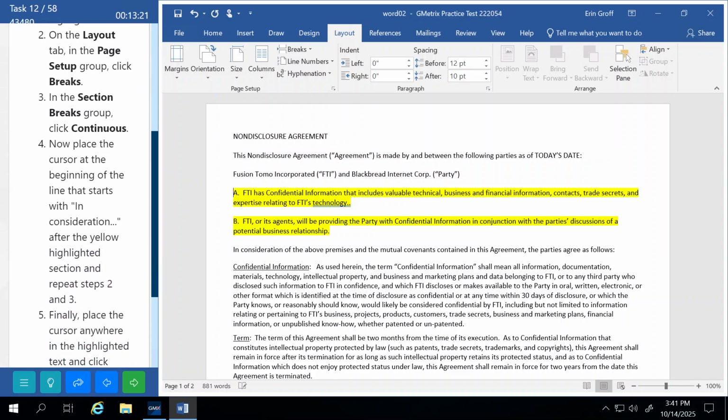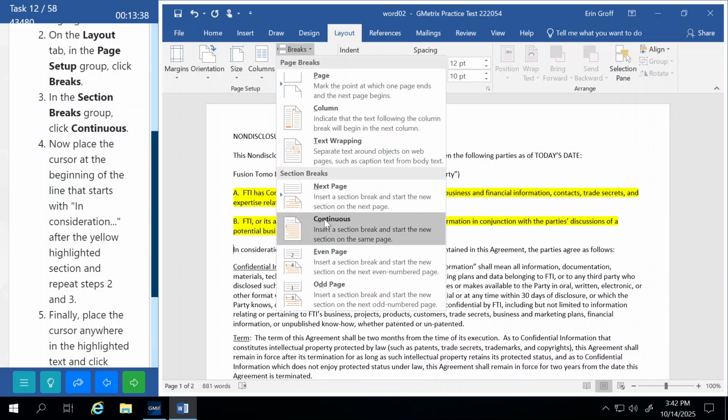Now place the cursor at the beginning of the line that starts with "in consideration." So you could add it here. They're just having you put it right before the next paragraph. Either or would work. So we want to do that continuous break again.